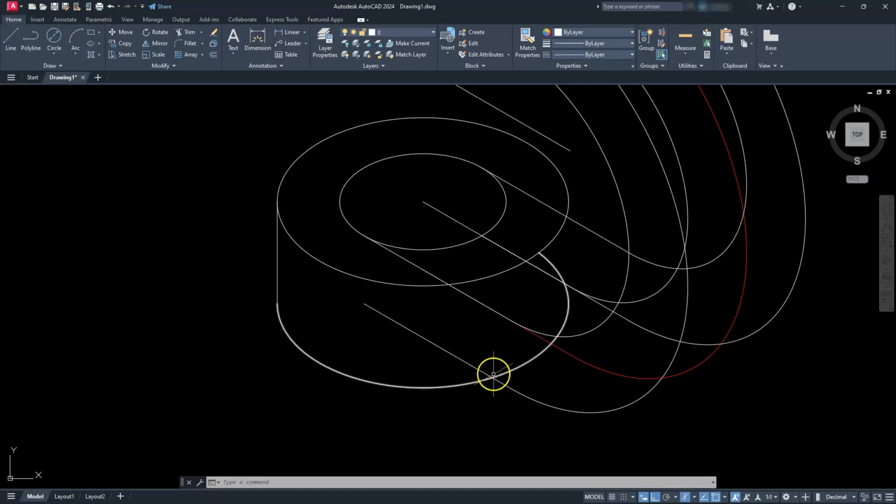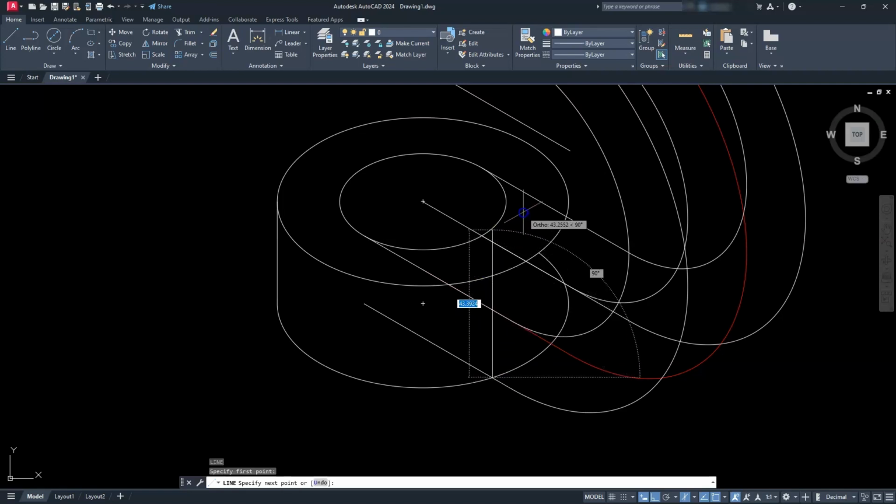All right. I have this intersecting with this portion of this line. Right, so this is the top of that, and then this is the bottom of that. Let's draw a line going straight up from here. So I'm going to go line, and then I'm just going to come straight up.